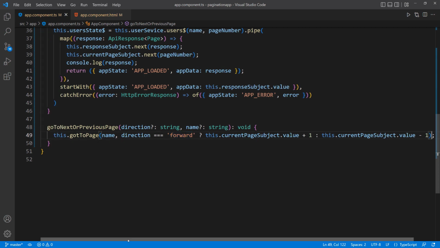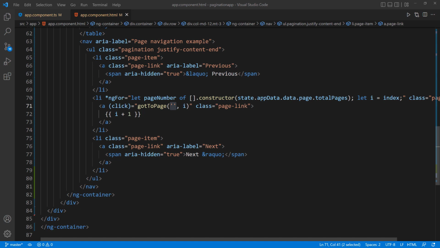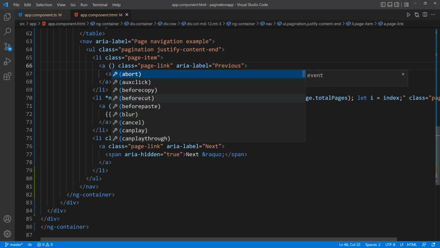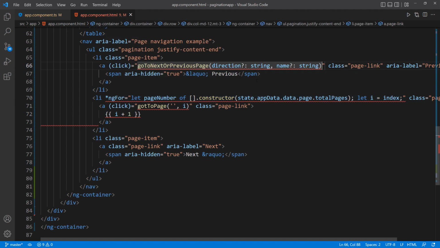So now we can copy this function, go to the UI, and in here, we're going to add a click event. So inside of this link here, we're going to listen to a click event. We're going to call this function with the direction. So the direction here is going to be backward, because they're trying to go to the previous page. So we're going to say backward.